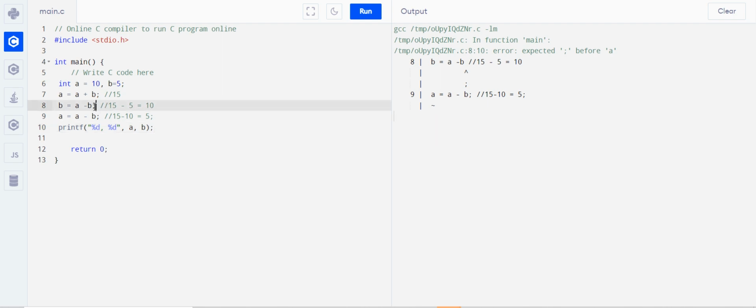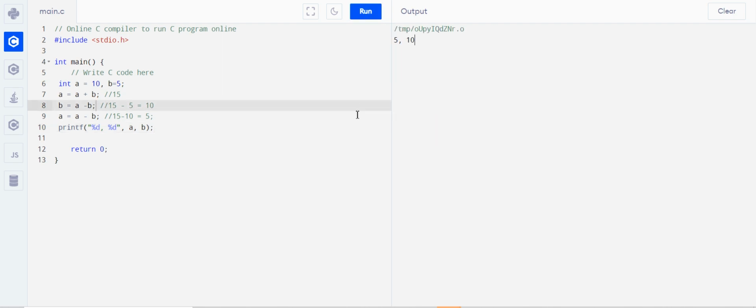Okay, I didn't add a semicolon here, so it's giving an error. Yeah, 5 comma 10. So we have successfully changed the values. Now I will move to my third question, that is, we need to check if two values are equal or not without using an equal sign.